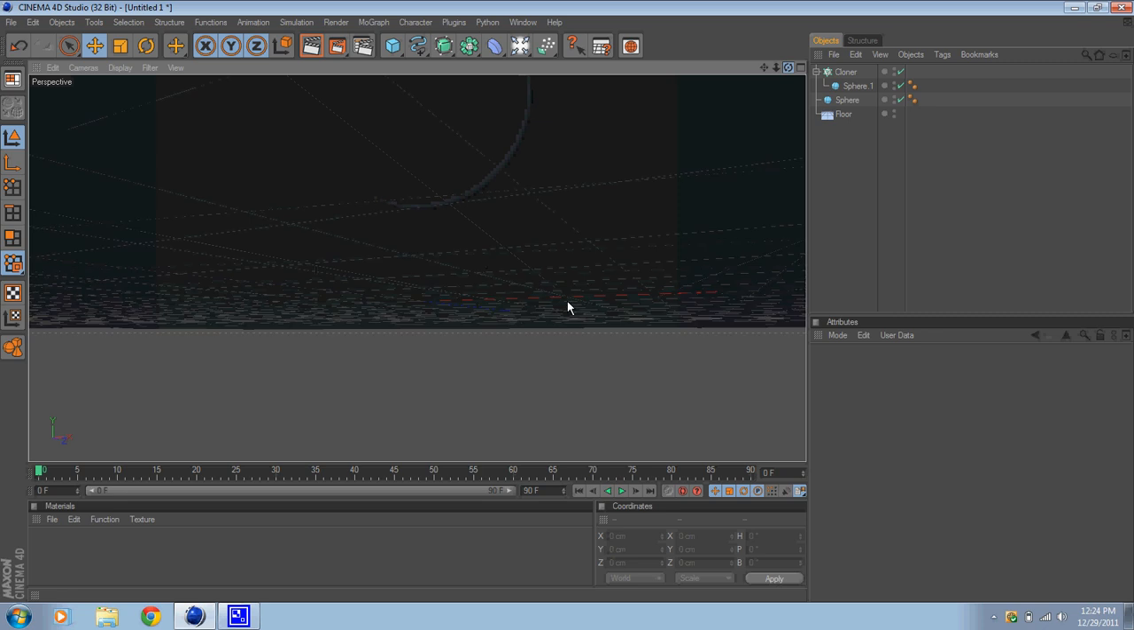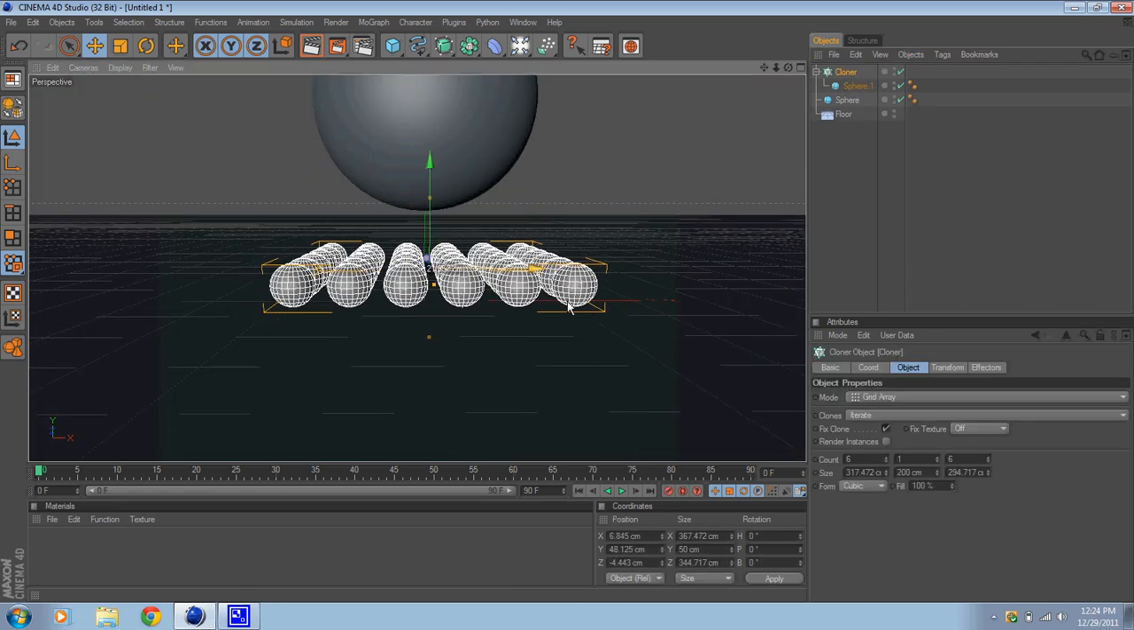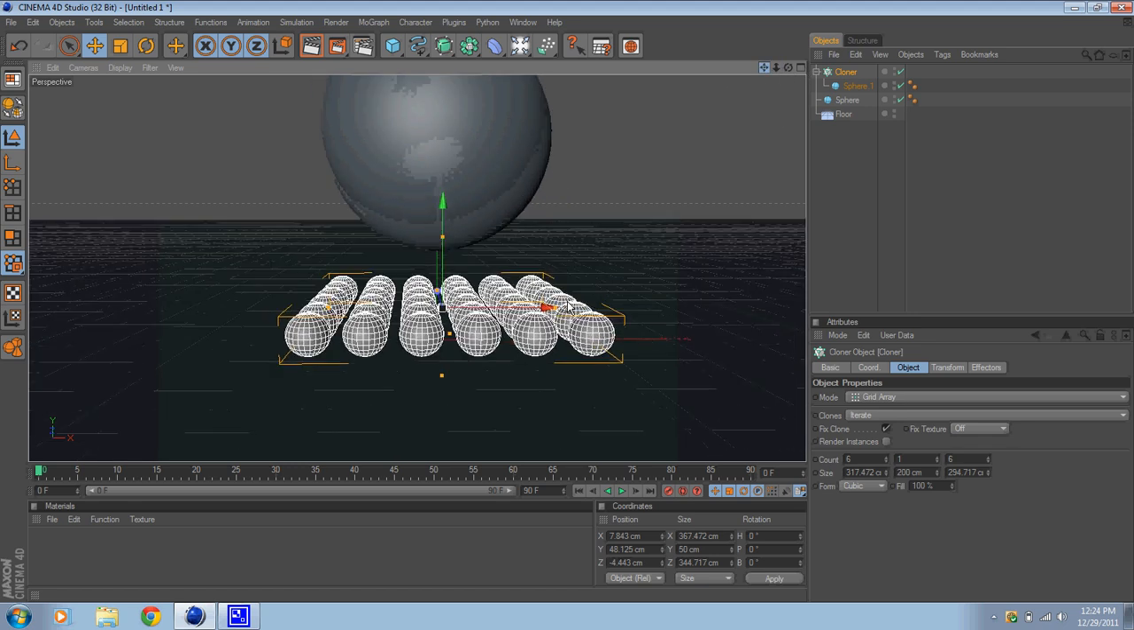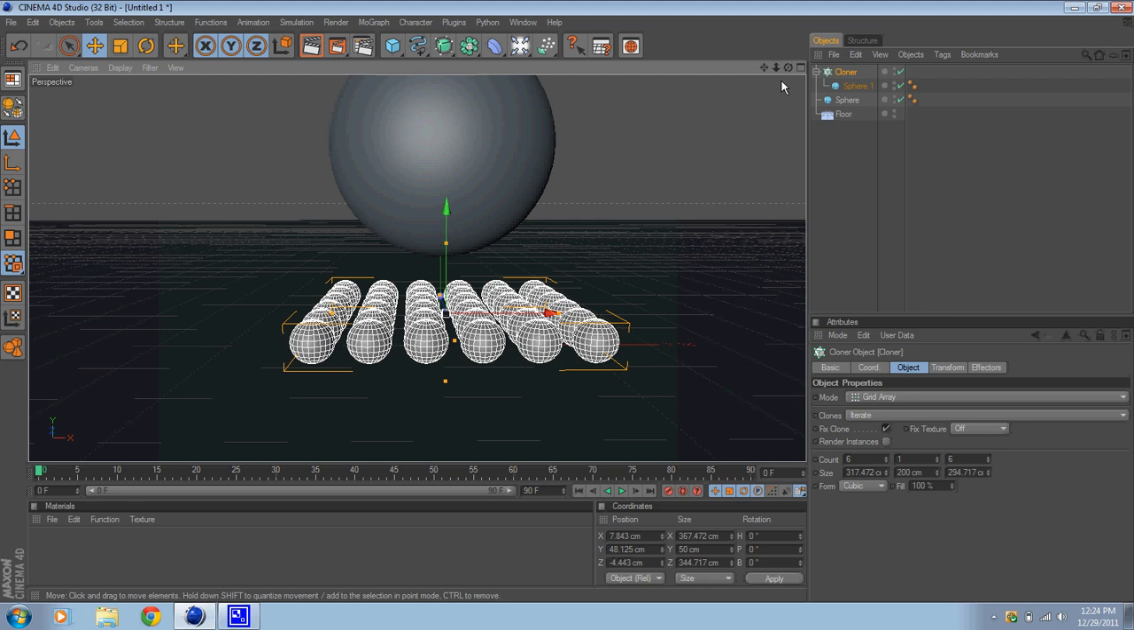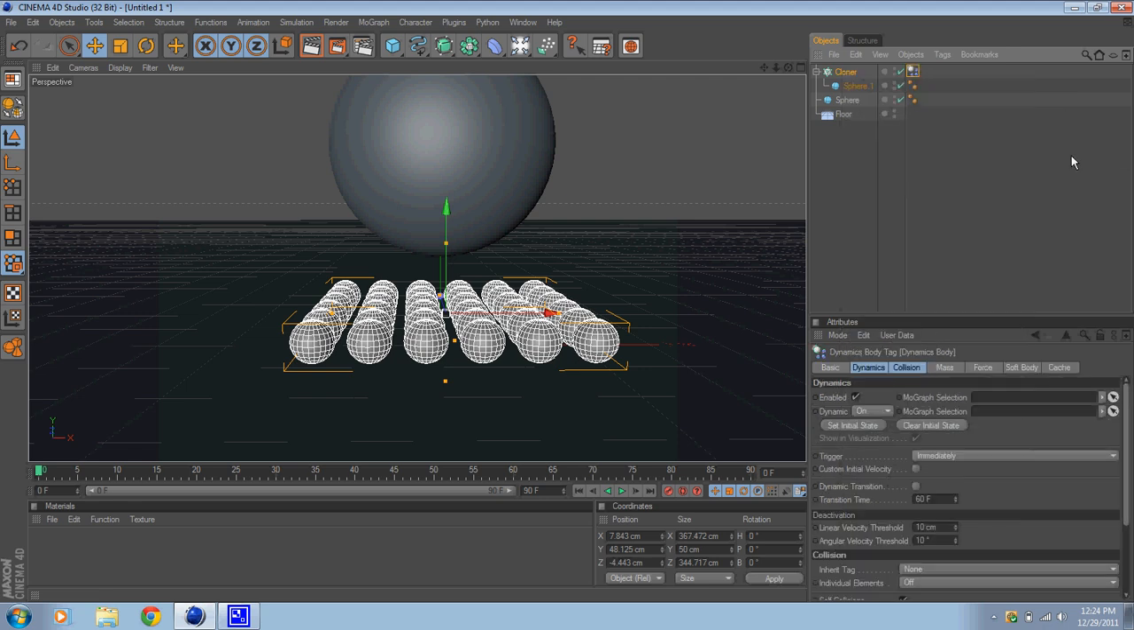Alright, now that we have that, we're going to add some tags to these things to make them start to form what we want. On our cloner, right click on it, dynamics tag, dynamics body. If you're using R13, you're going to need to go to right click, simulation tags, and then rigid body. They're the same exact thing.